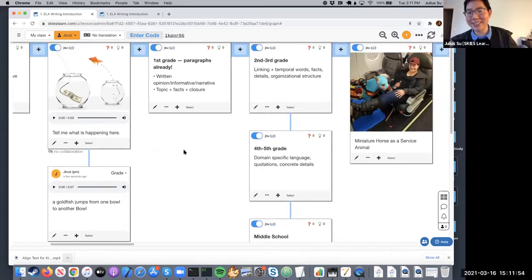Okay, so that's very basic, like a kinder level sort of writing activity. Now, when they go to a higher grade level, by first grade, there's already an expectation that they're going to be able to write simple, very simple paragraphs. And so let me give you an example of how that might look.